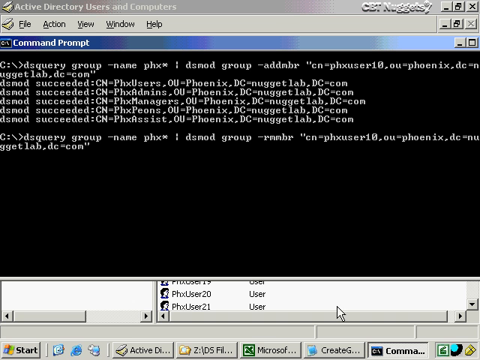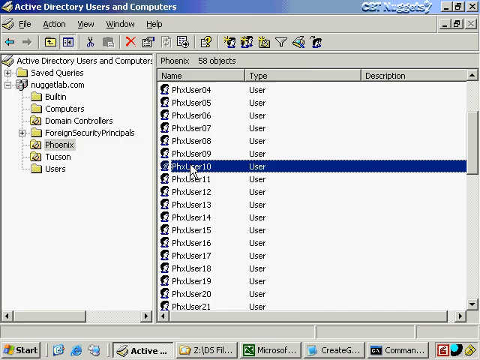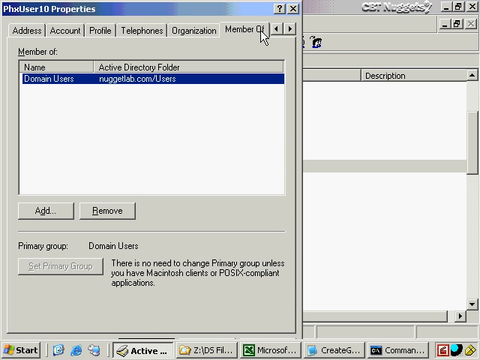And for that, I would simply do the same syntax except for instead of add member, it would be rmmbr, or remove member. Press enter again. And now when I go to the user account once more, we see that indeed that membership is now absent and it's only a member of the default domain users group.